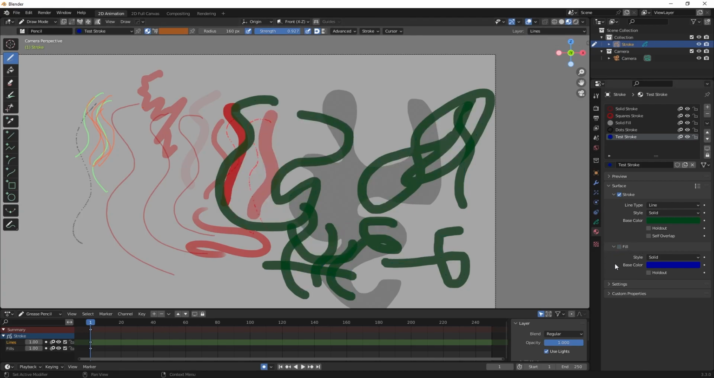And that's it for creating a stroke. If you need a stroke beyond what Grease Pencil gives you by default, this is how you create a new material, which in turn creates the stroke.